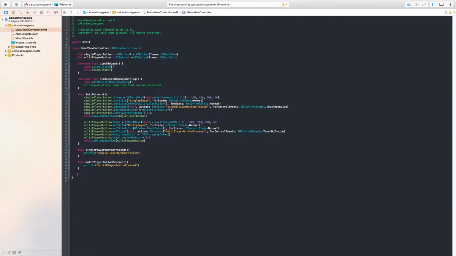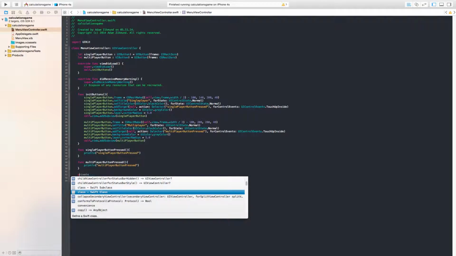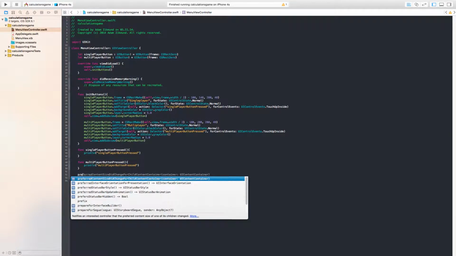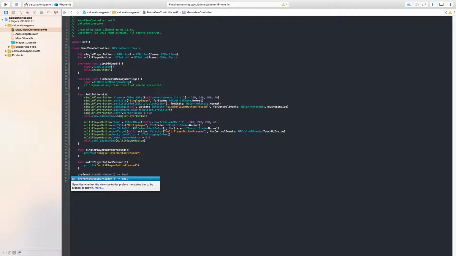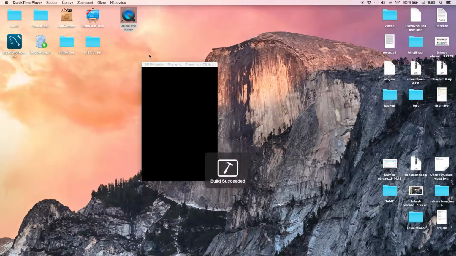And I will add some function to remove the status bar in the application. So I just write prefers, and Xcode will automatically generate the function name and all what I need, and I just return true. So now when I try to run the simulator, we will see the application without the status bar.